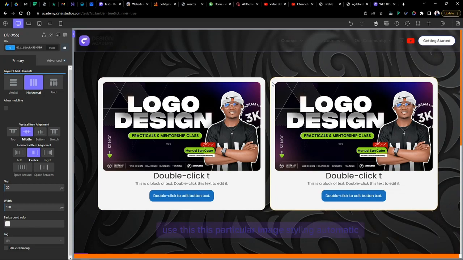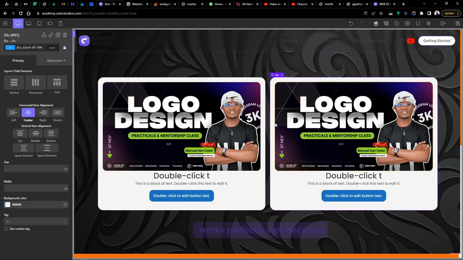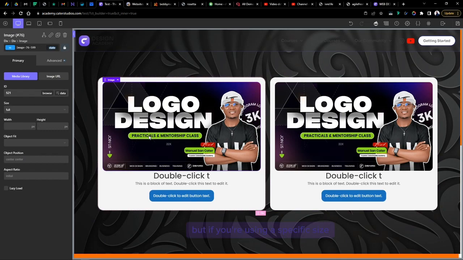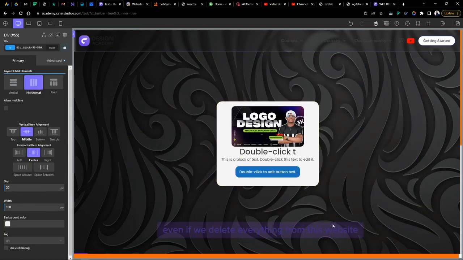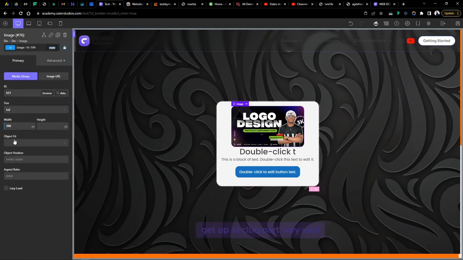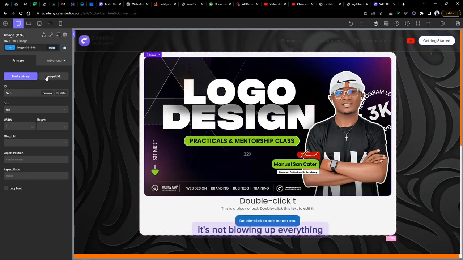This particular image styling, automatic, works perfectly well, because when you come down to responsiveness, that's why you understand the importance of this and how easy it is to actually make your work responsive. But if you are using a specific size, it means that if we make this 300, this is the size it's going to be even if we delete everything from this website. I hope you get that particular part very well. But whenever we clear out this, it will blow up everything. It's not blowing up everything.